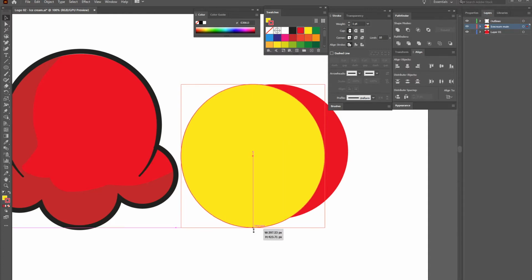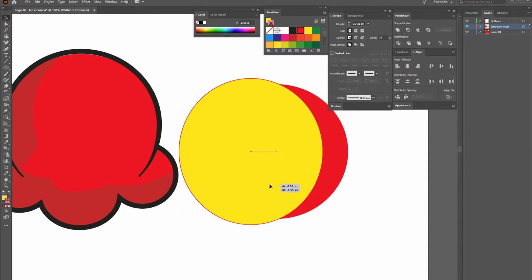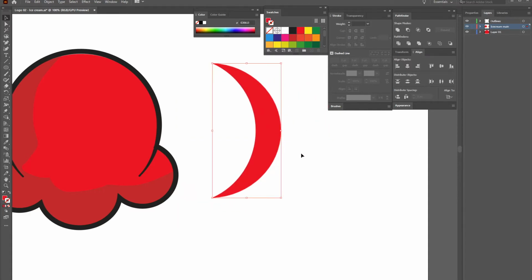And let's stretch it down, something like this. It's quite simple. Select them both and punch it out. Okay, and then I'm going to create a rectangle because I want a solid bottom shape.